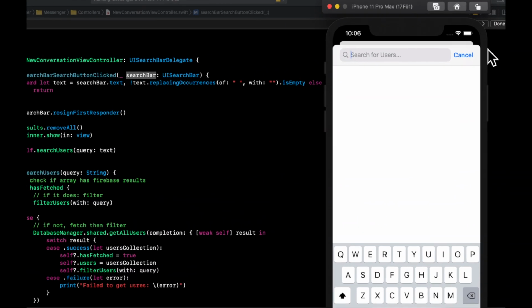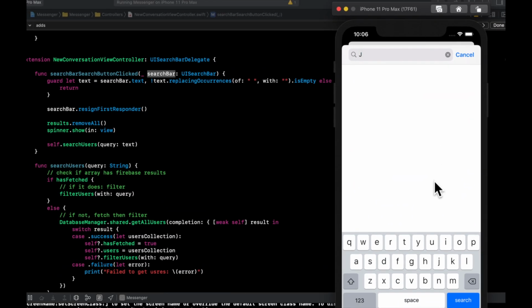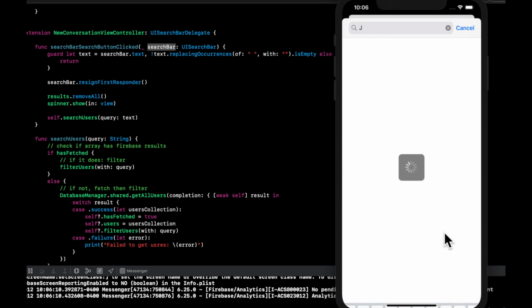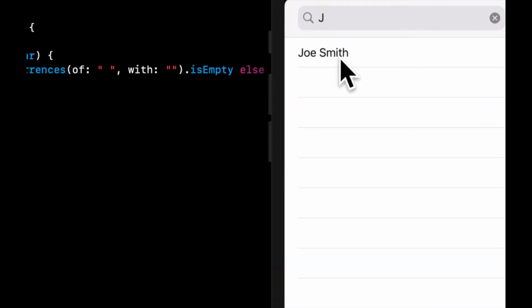Hit this to start a new conversation. Let's type in J and let's hit the search button here. And we get Joe in here. Look at that. So we get Joe Smith in here.